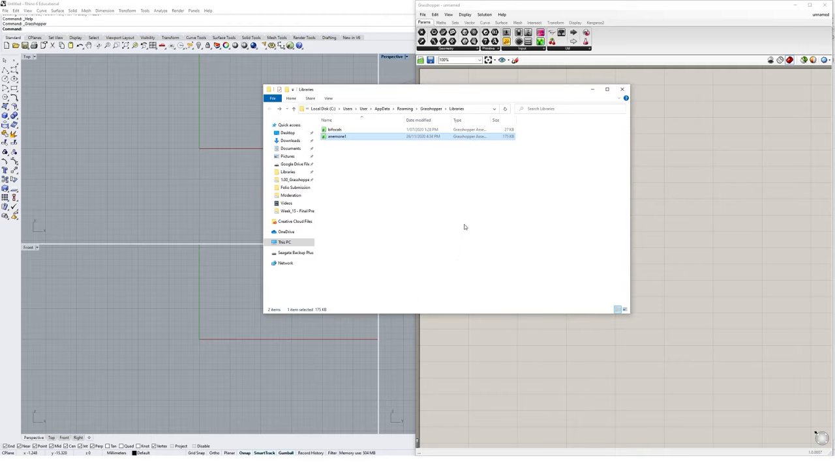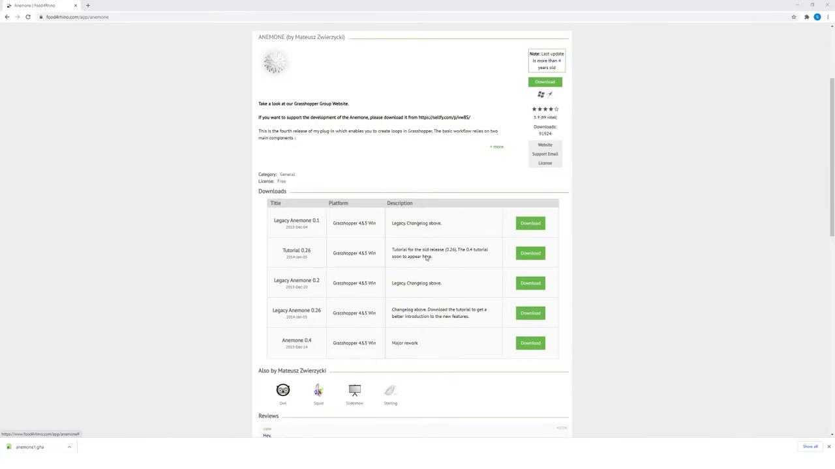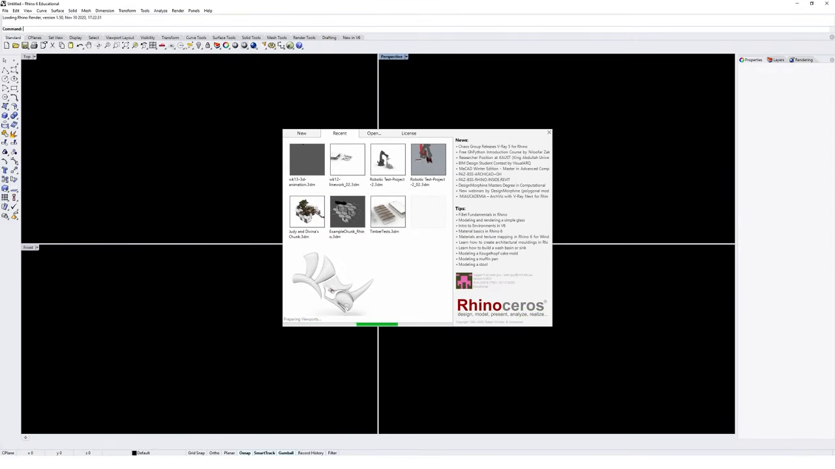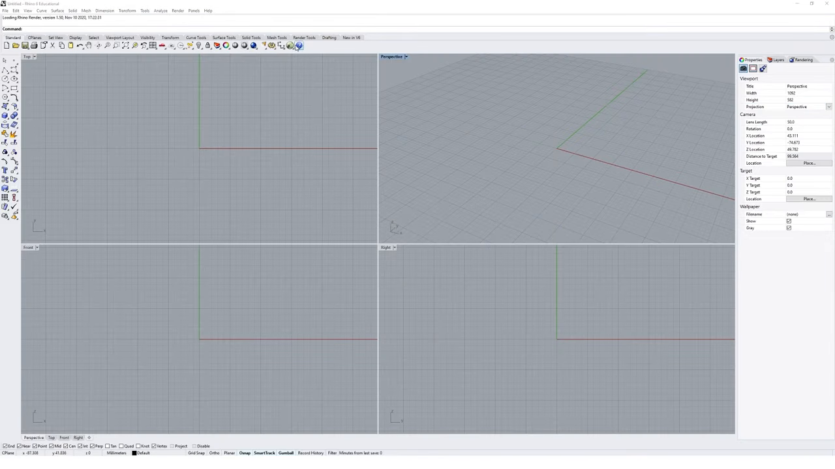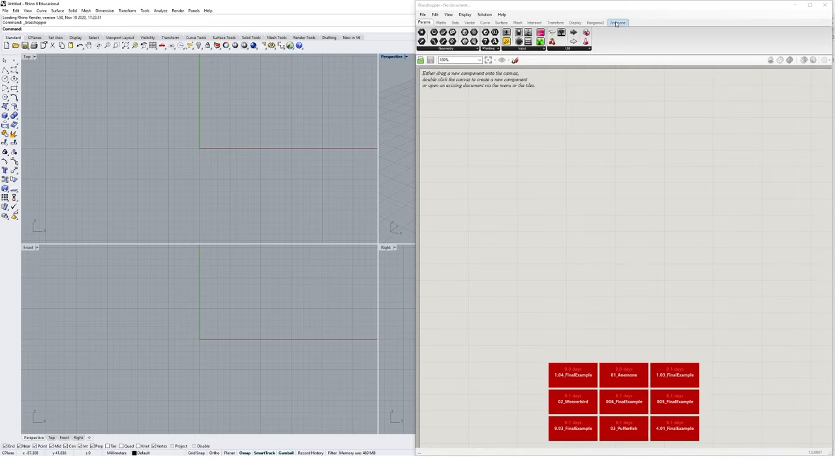So generally speaking, any plugin that you download, you want to copy and paste the files into the library folder. Once you're done copying and pasting, you then want to close Rhino and Grasshopper and then restart it. Get Grasshopper up again. And you'll see we have the Anemone plugin installed into Grasshopper.